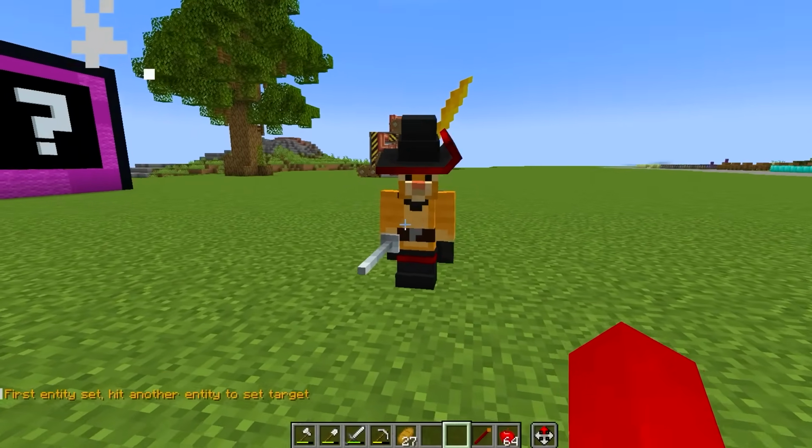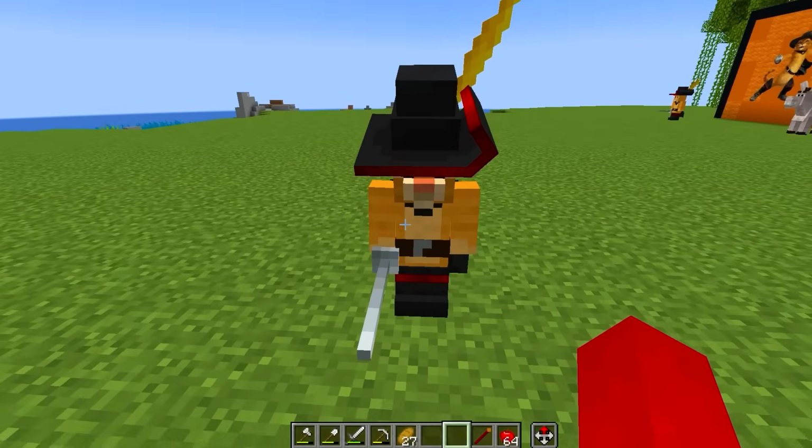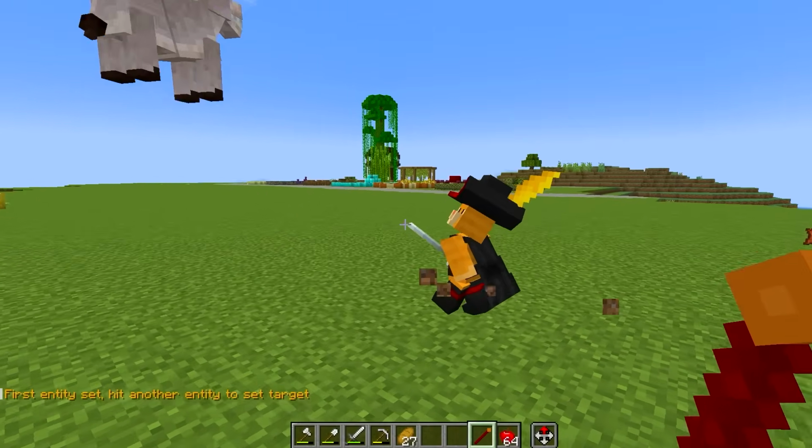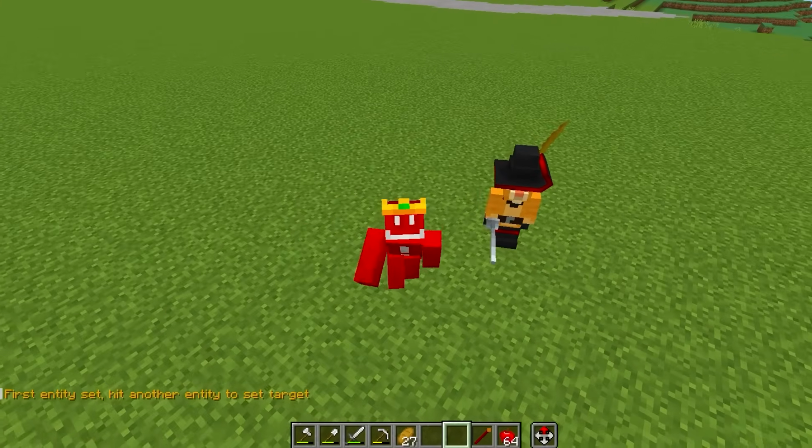Wow, Puss in Boots won so fast, he only took 3 hits and won. The donkey couldn't even get close to him. Oh no, I need to do another test. Come on, what the hell? Puss in Boots is really fast. This time, he defeated the donkey in just 2 hits.